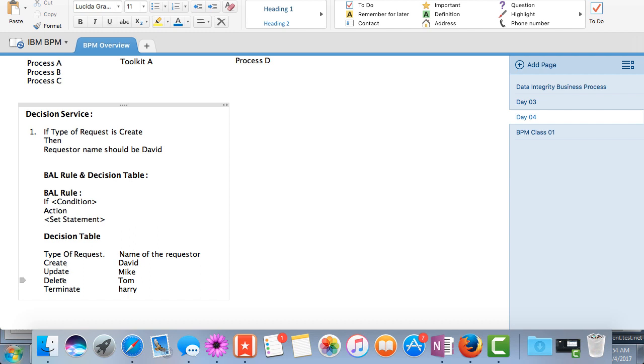In the next condition you cannot make it like when the address is this, the name of the requester will be this. No, in every condition your type of request will be the input parameter. It cannot change. But in a BAL rule the input parameter you can change according to your wish. But in a BAL rule, in one BAL rule you can write only one condition. So we will see the decision table in the next tutorial.